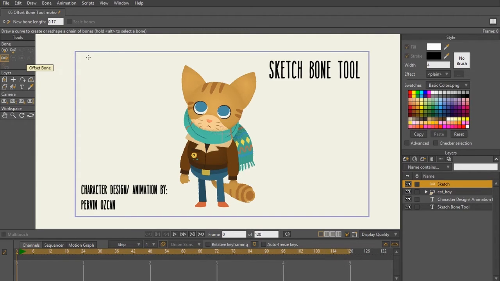So with this tool, essentially, you are going to be sketching out your bones. So I'm using a mouse, and I just drew out this line. I'm gonna let go. And you can see it created all these lines of bones. And you're probably wondering, okay, why is that useful? Well, take this cat, for example.